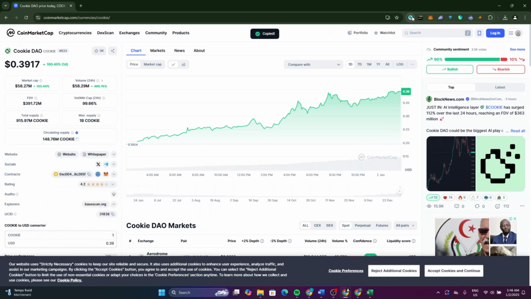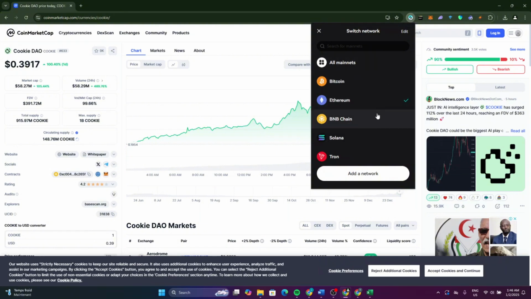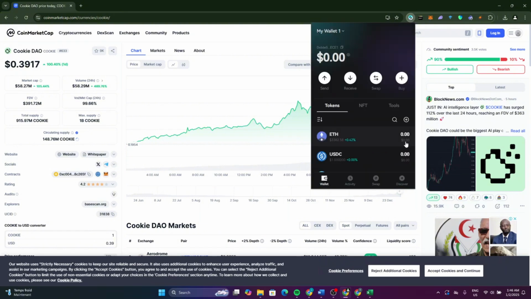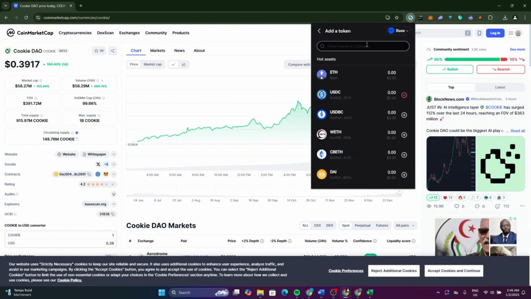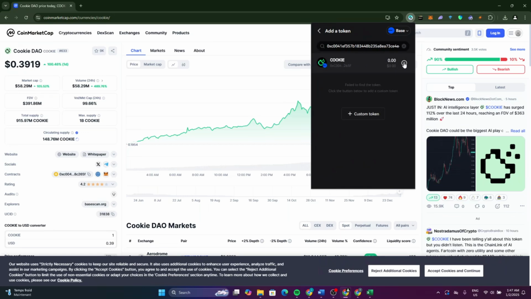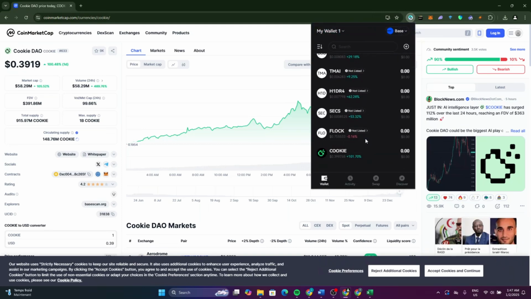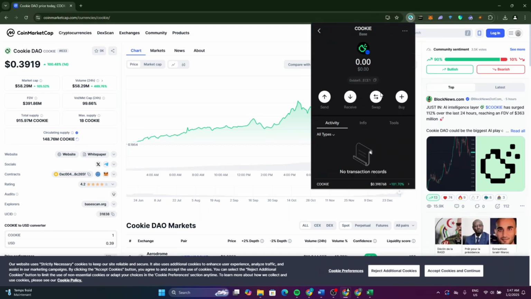Now go and open your wallet. For example, I will use Bitget wallet. Go to your wallet, as you can see. Now here, switch the network to Base, and now click on this plus icon and paste the token address, as you can see here. Now this is our token, and click on this plus icon. Now go back to your wallet and now search for this token. Now as you can see, this is it, now click on it and click on swap.